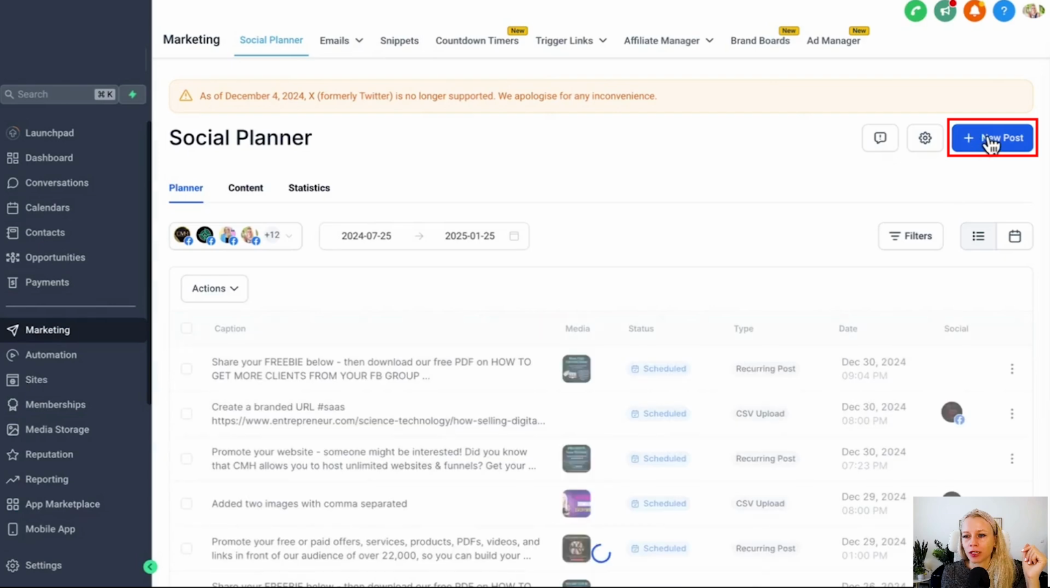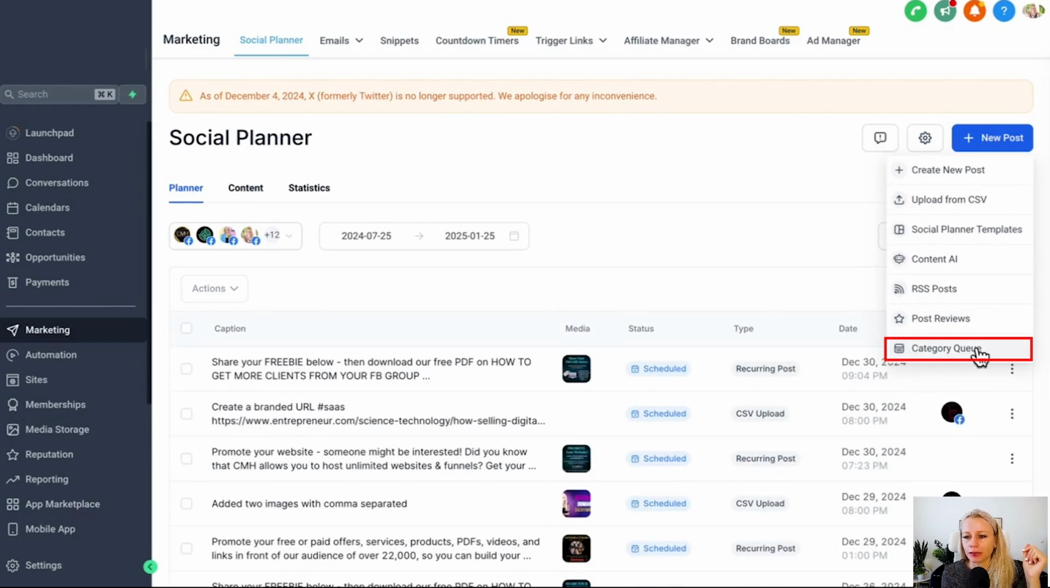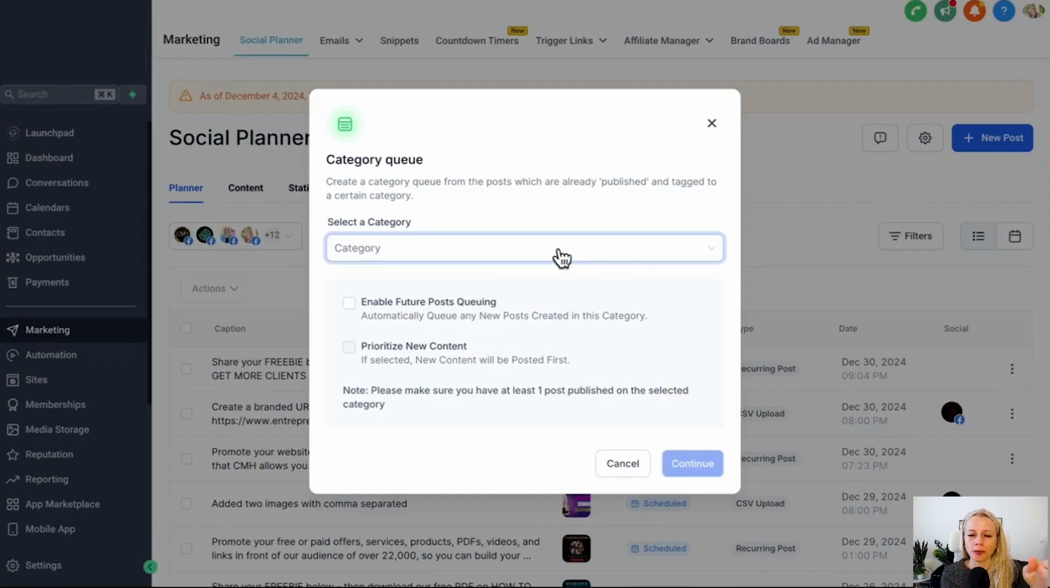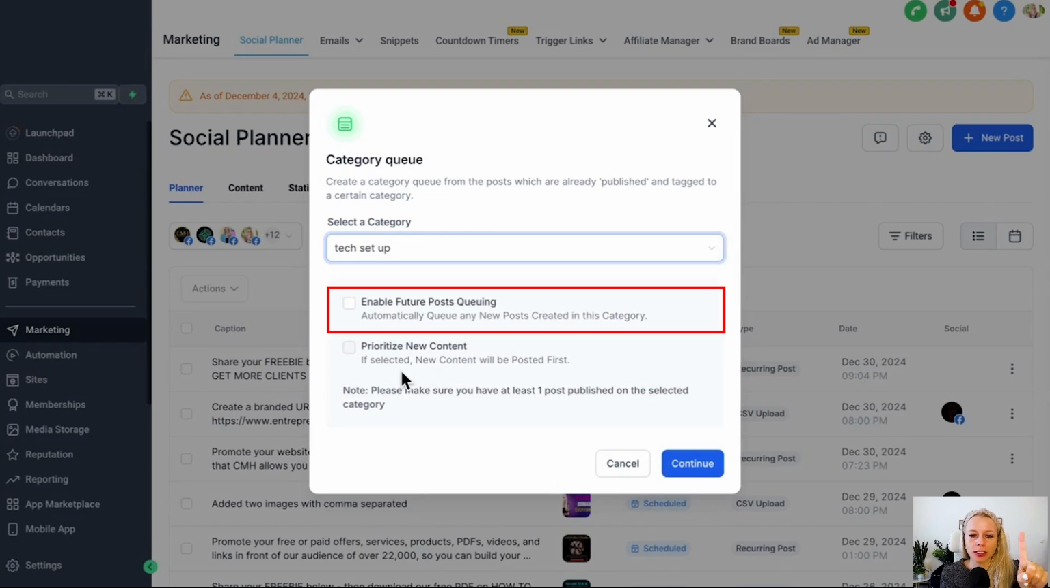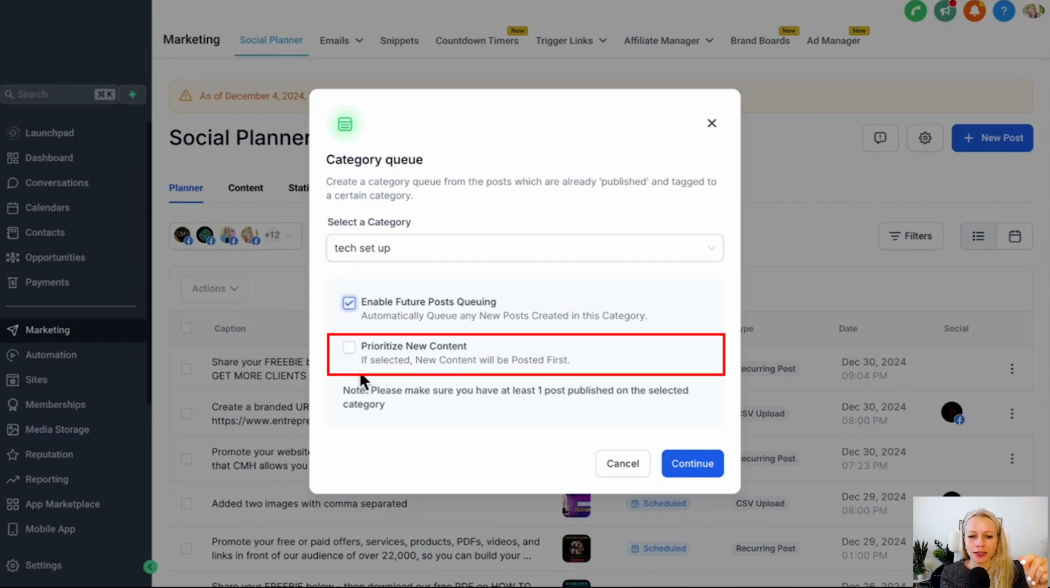Now let's go back, click on new post, and down here you see category queue, right? Click that. In order to turn on this repurpose posting, you've got to select your category. And here we can see under test setup, we have 8 posts. So select that, for example. Then you can decide, hey, do I want to enable future posts queuing, meaning automatically queue any new post created in this category? I would say yes to that, because that just minimizes any manual work and just keeps the repurposed evergreen posts going. Next up, you can decide if you want to prioritize new content. So if selected, new content will be posted first, which probably is a good idea. So I'd also like to checkmark this.